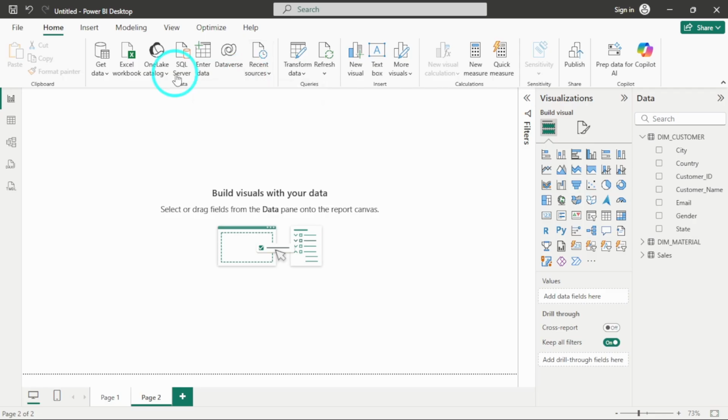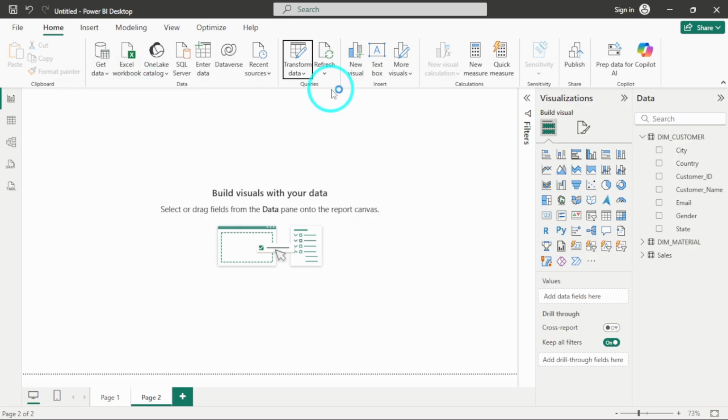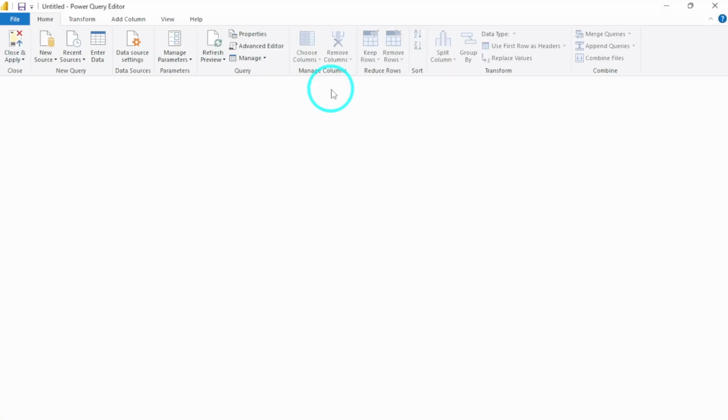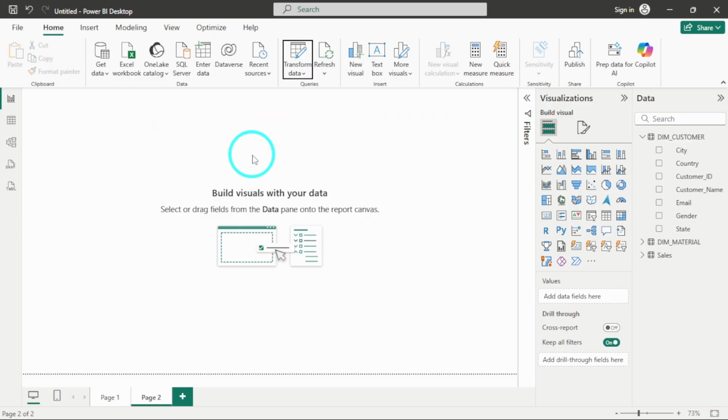The Home tab is where you will spend 70% of your time as a beginner. Here's what you can do from the Home tab. You can get your data. You can directly import the data from an Excel workbook, or you have other options for getting data from different sources. You can go to Transform Data. This opens the Power Query Editor and you can do all the transformation activities here. Once you have done all the transformations, you can just Close and Apply, and all the changes will be applied in Power BI Desktop.